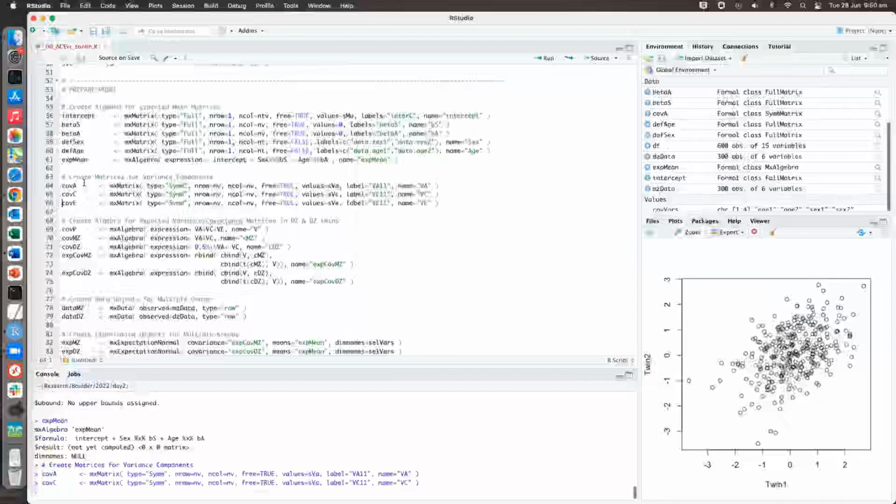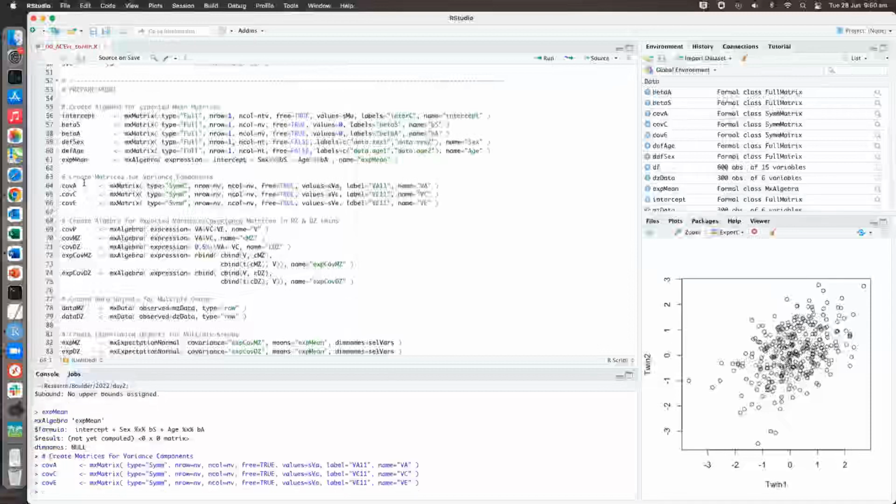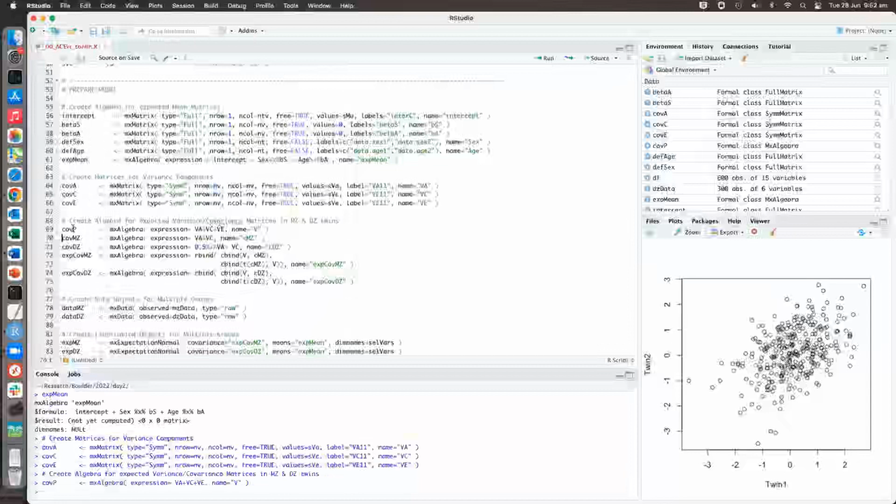So then we go through and we start loading up our objects that are matrices holding the parameters that are going to be estimated for our additive genetic variance, our shared environmental variance, and our unique environmental variance. Again, their size is based on the number of variables in our data set. In this case, it's just one by one, we have one variable. And then we set up an object that's going to be the total amount of variation, which is just the sum of our A, C, and E components.